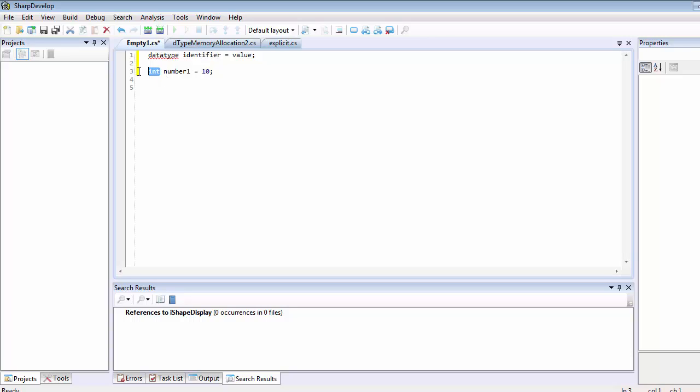Now let's break it down into more understandable parts. The first thing that we defined here is the data type. So this variable can only hold or contain an integer value, or an integer number. It can't hold any other value. It can't hold a fractional value, or any decimal value. You need to be aware of that.